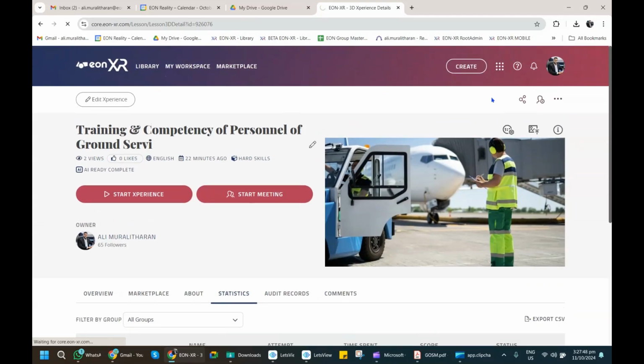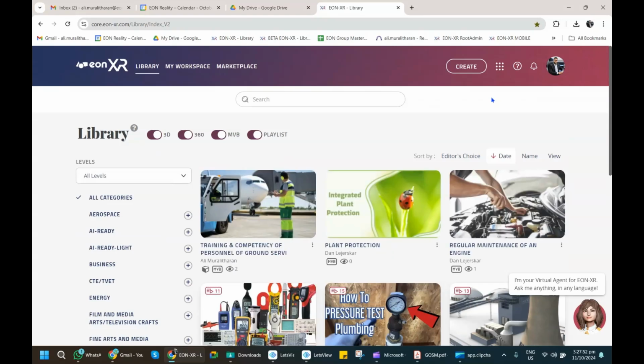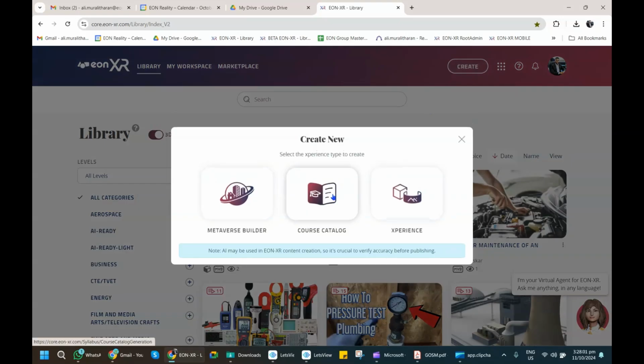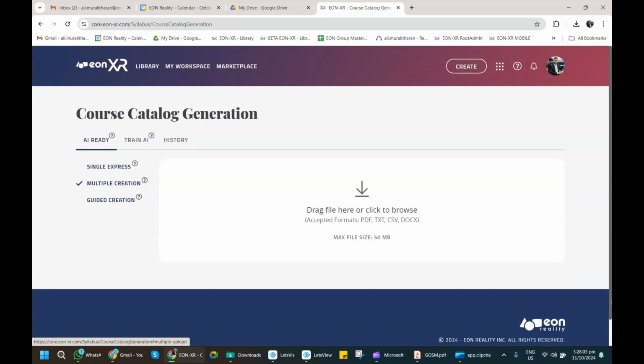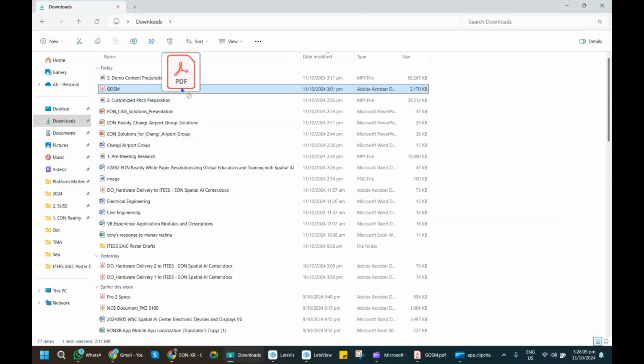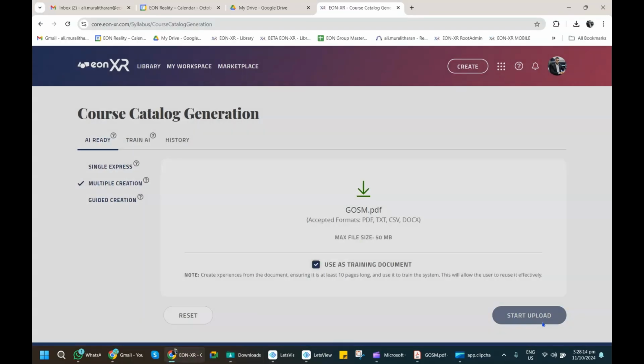Now, we have seen how I have created five different experiences in a single playlist using a specific document. So let me show you in real time how I achieved it very quickly. At the top right, I go to create course catalog, and in this course catalog option I have train AI multiple creation option. In this option, I'm going to import the specific document which I just flashed to you, use it as a training document, and start upload.